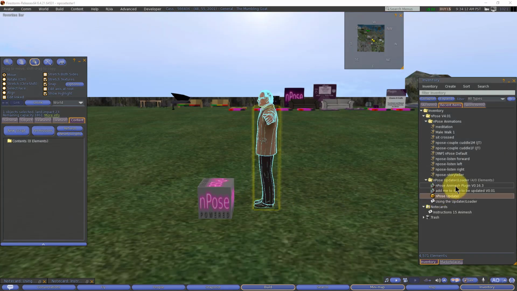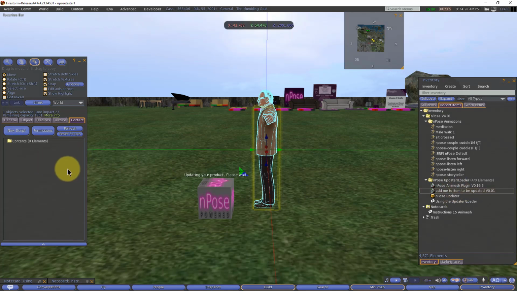Okay, I discovered my error. I added the nPose Animesh plugin script rather than the add me to the item to be updated into Stan. So let me start over here and we'll just add this. And away it goes. You see, we're updating your product.